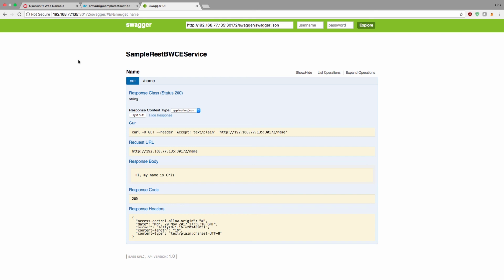BusinessWorks Container Edition can be deployed on any platform. So we have other videos if you want to see it on Docker, Pivotal Cloud Foundry, Kubernetes, on AWS. You can just check it out.